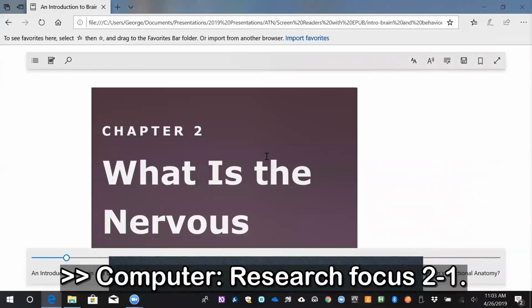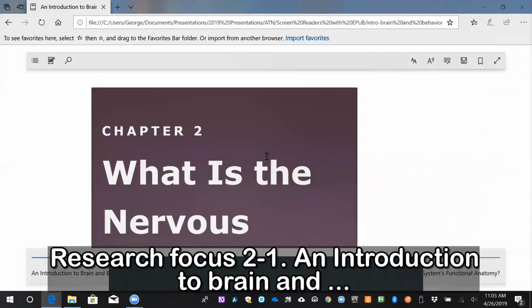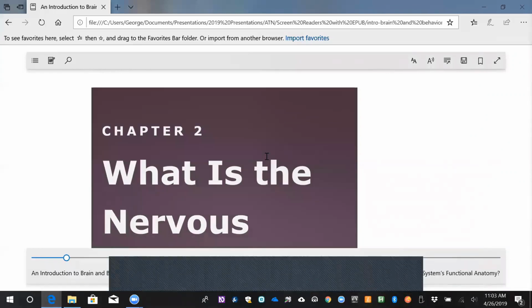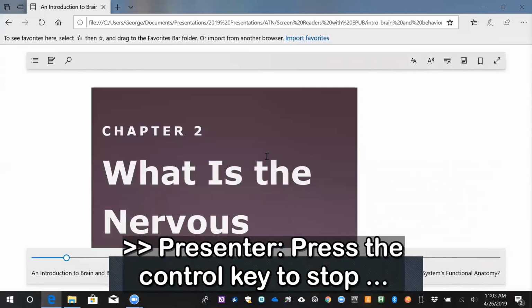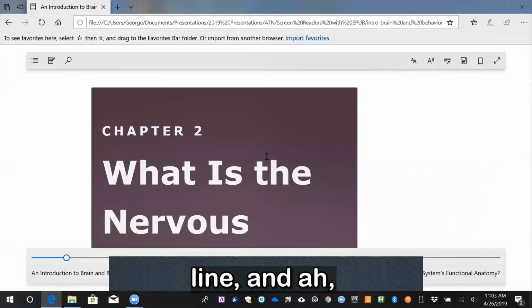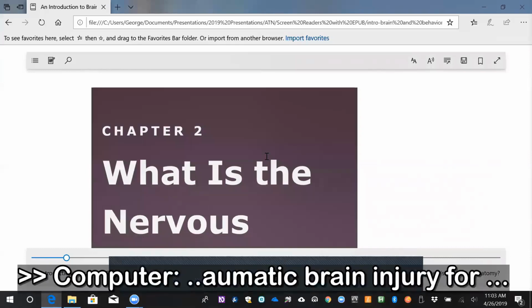Research focus 2-1 grouping and illustration shows a target. Graphic heading level 2 research focus 2-1 an introduction to brain and behavior document. Graphic and illustration shows. Press the control key to stop speaking. A genesis of the cerebellum. When an adult's brain is damaged as in trauma. So I'm just going to read by line, a couple lines. And traumatic brain injury, for example, we see a pat.